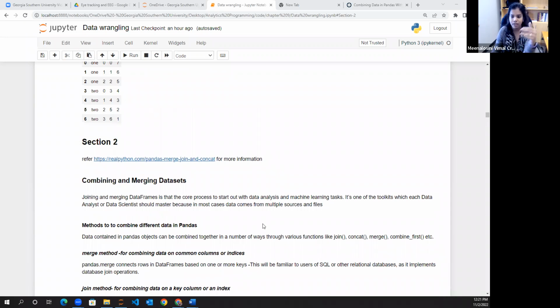So in this section, we are going to discuss how to combine and merge two different data sets. When you work on real-world programming in data analysis or any machine learning task, you need to work with different data, because in most cases the data you are going to deal with will be from multiple sources, from multiple files. You have to combine them together into a single source file or a single data frame.